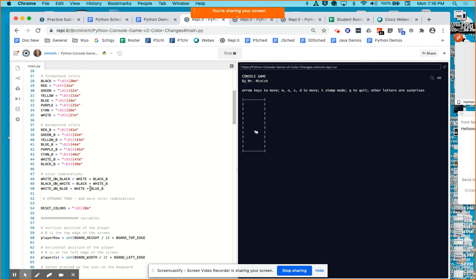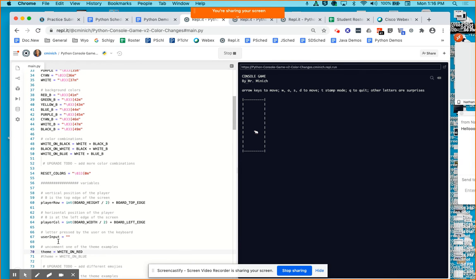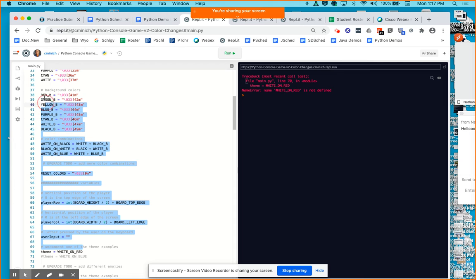Now that I've changed line number 70 to white on red and I run the program, I get an error message. Because it says, as you can read here, white on red is not defined. But I just defined it, I typed it on line 70. Oh, but it's not defined. It's typed, it's used, but it's not defined. So to define a variable, you have to set it equal to something. And nowhere above line number 70, where I tried to make use of it, nowhere did we see a line of code that says white on red equals something. So I need to add that.